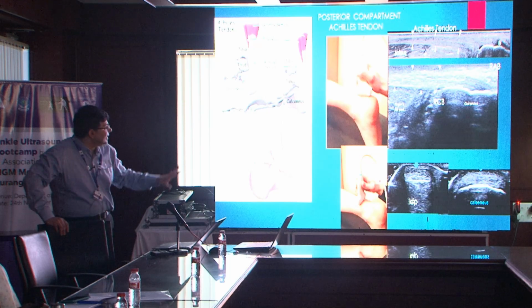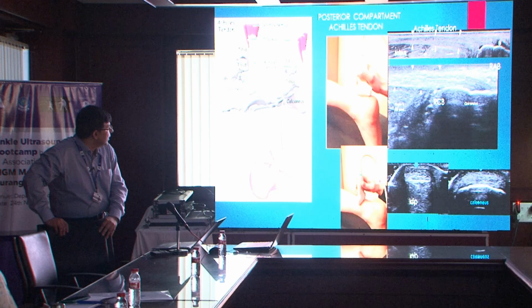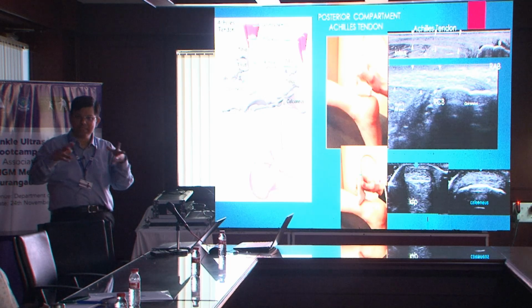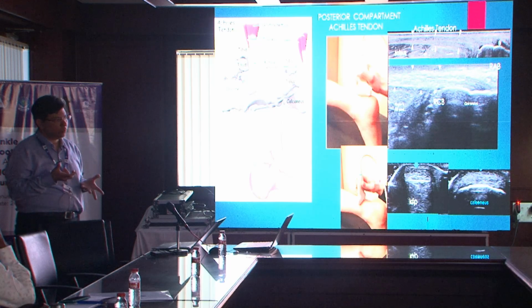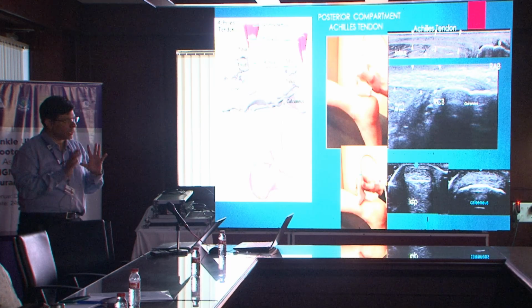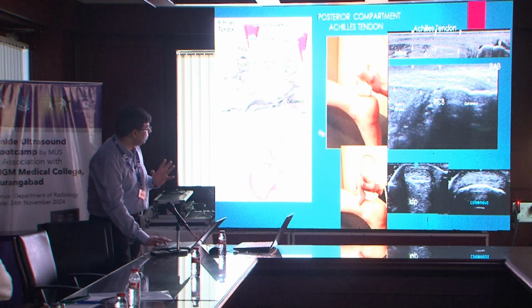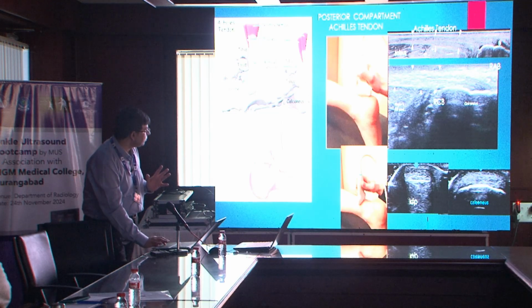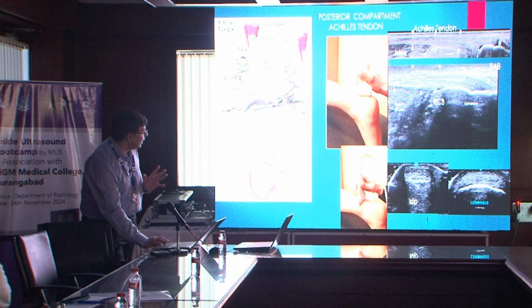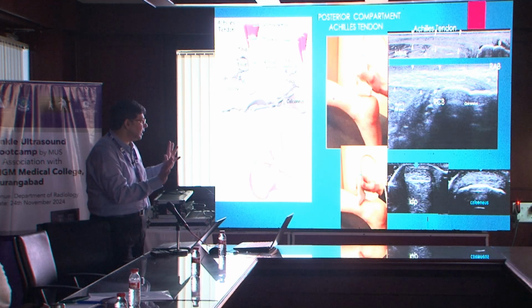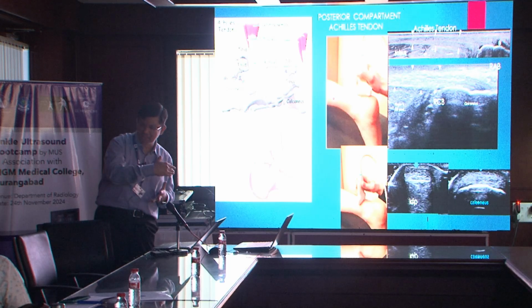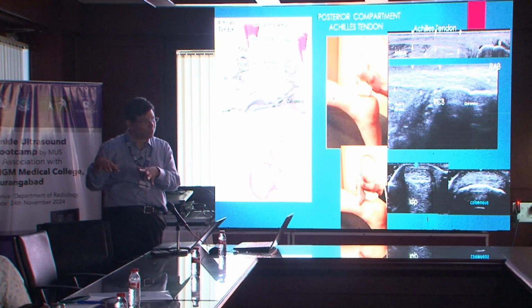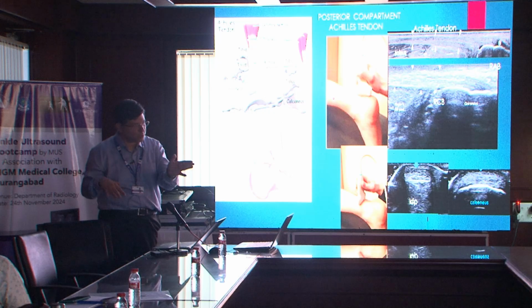So coming to the Achilles tendon, it's a tendon which is formed by the medial and the lateral head of gastrocnemius and the soleus muscles. They combine and join together to form a long tendon which goes and inserts on the posterior superior surface of the calcaneum. All the tendons of the ankle we evaluate in the short axis first, but Achilles is one tendon we evaluate in the long axis first.